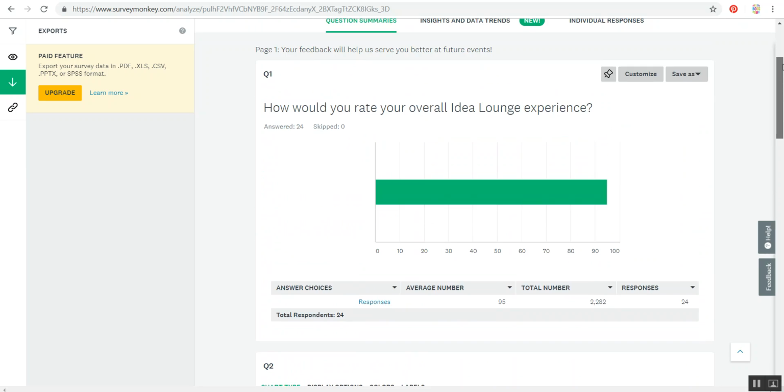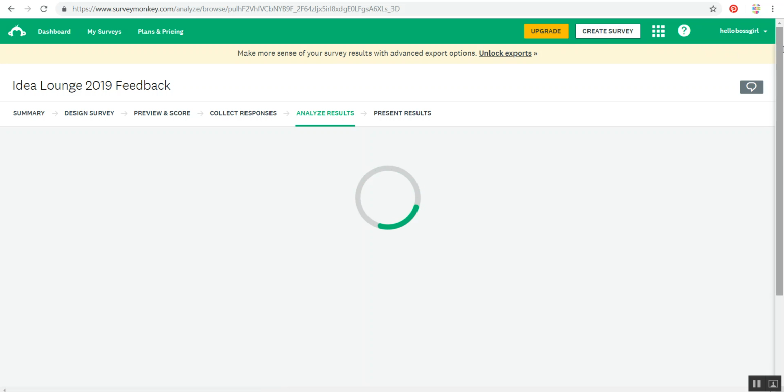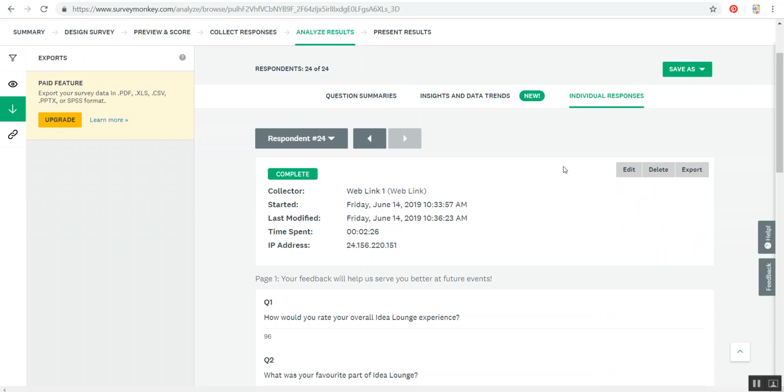So that's a way that you can look at your analytics, and question by question, you can go through and analyze how people responded. That's the summary view. You can also go into the individual response view where you can actually read survey by survey what the response was, for instance, respondent number 1, etc. We tend to like the summaries.